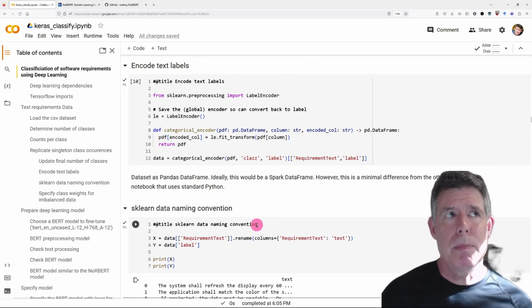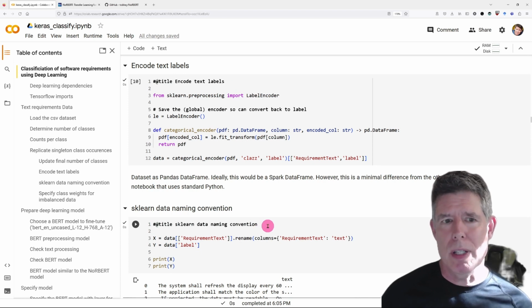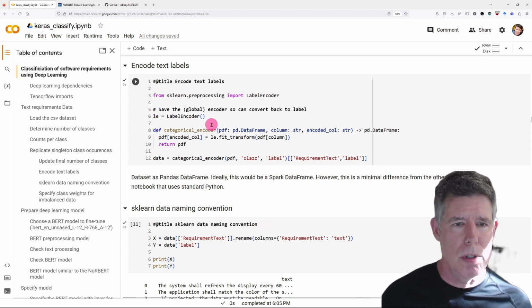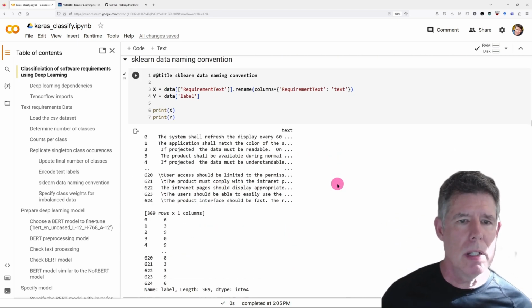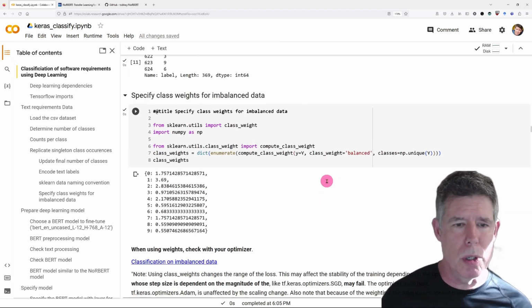Okay, next up, take those text labels of the classes and convert them to numbers. So I just use the label encoder from sklearn, and then just printed out the data here just to see that it seems to be working.